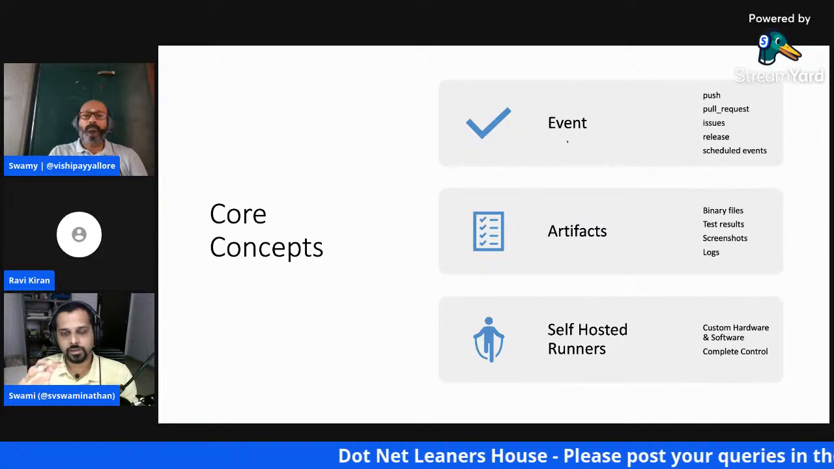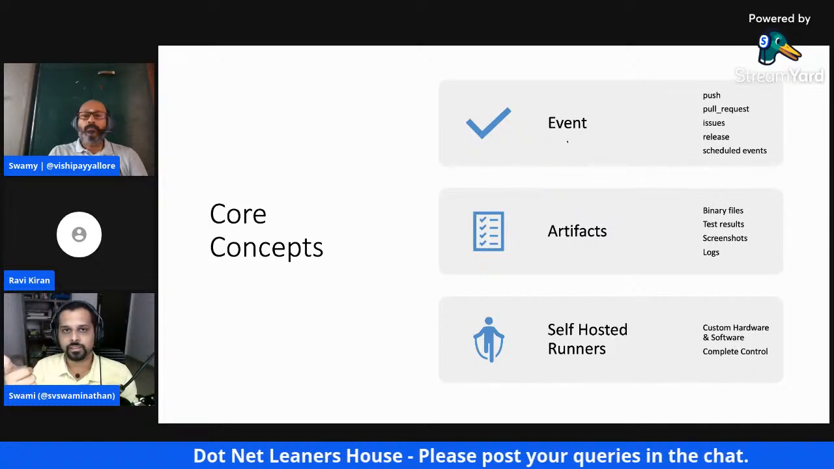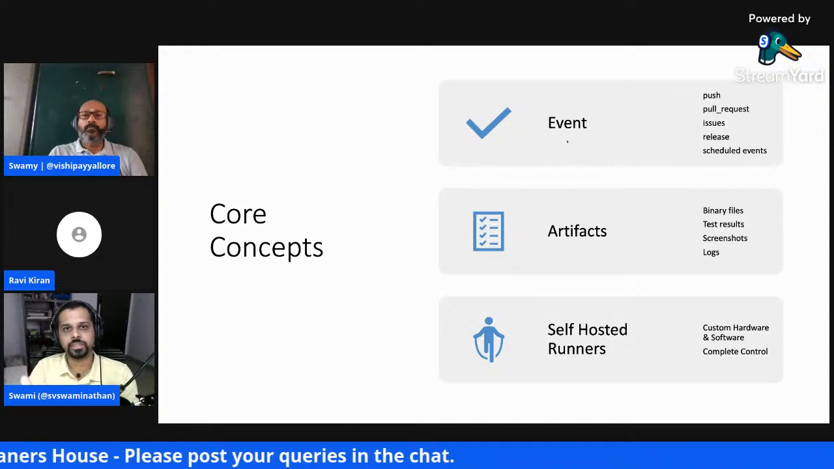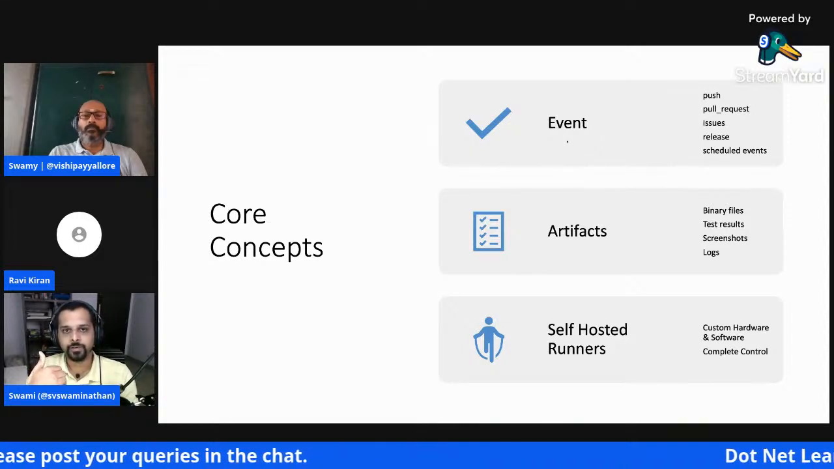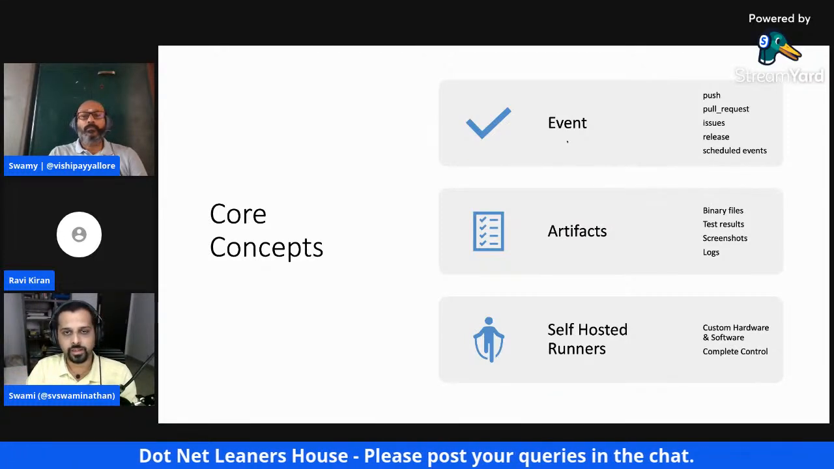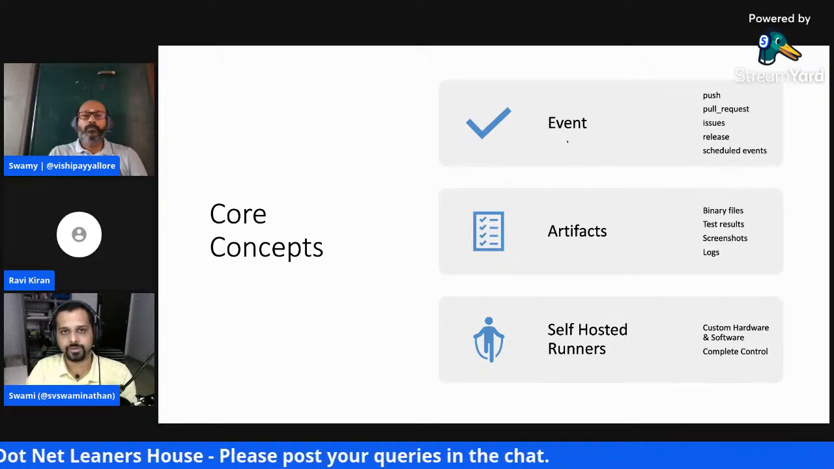We just talked about events, which is the starting part of it. Then we also saw some of the steps we are writing, right? And what if some of the steps produce any kind of outputs? That's where artifacts come into the picture. For example, you are building a .NET application. It is going to create a .NET DLL. That's one of the artifacts. If you're running a unit test, it's going to create your unit test report. That's another artifact, like the test results.